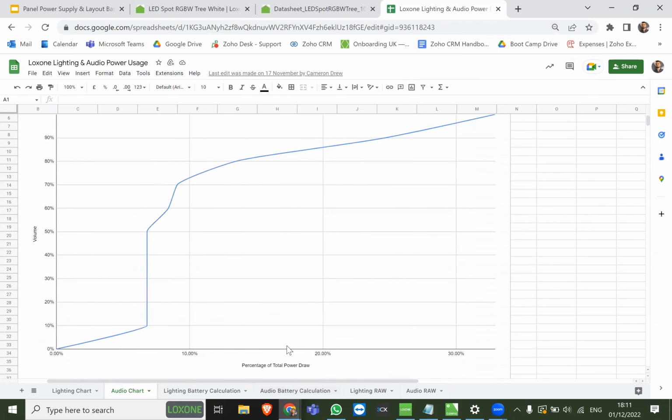So we have an 8-tone speaker, and you can see percentage of total power draw at the bottom, and you can see volume on the left-hand side. If you're using just a little bit of background noise, under 10% of volume, you're barely using 10% of power. And then we can see the whole chart and how it changes. So I would say the sweet spot is probably somewhere around here, about 50 to 70% volume, because at 70% volume, we're still barely using anything when it comes to the power draw from the amplifier.